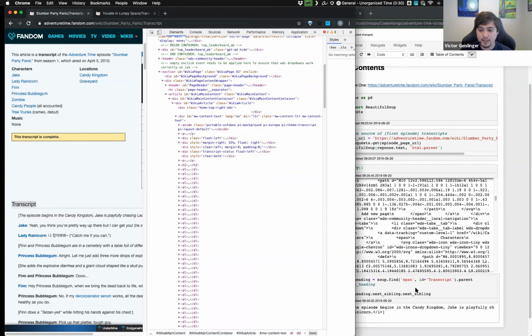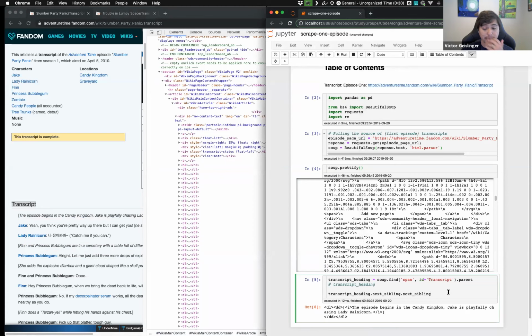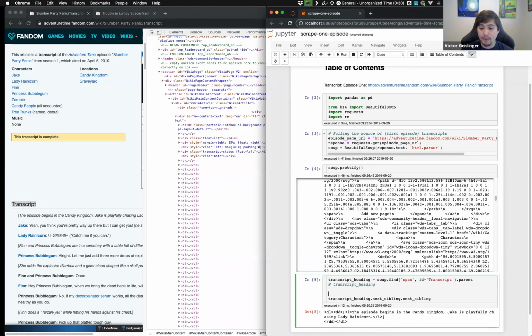So, for example, maybe we could do a for loop going over each part. Anyone got an idea how we write this for loop going forward? Let's say I want to go through the next 10 siblings.